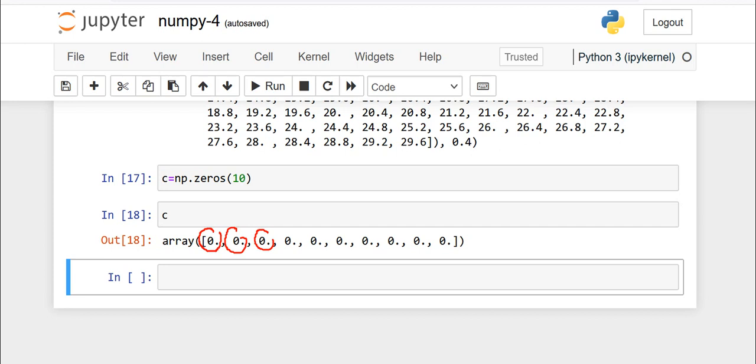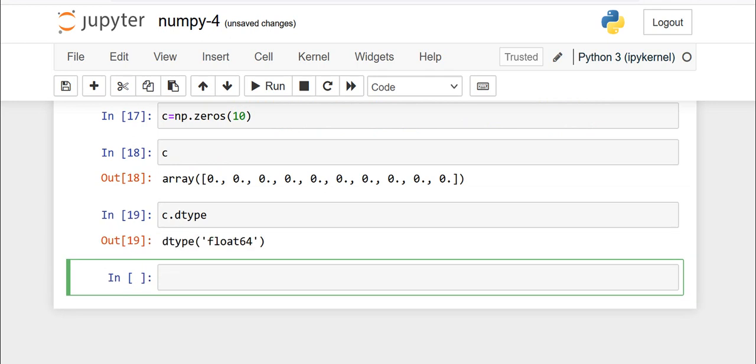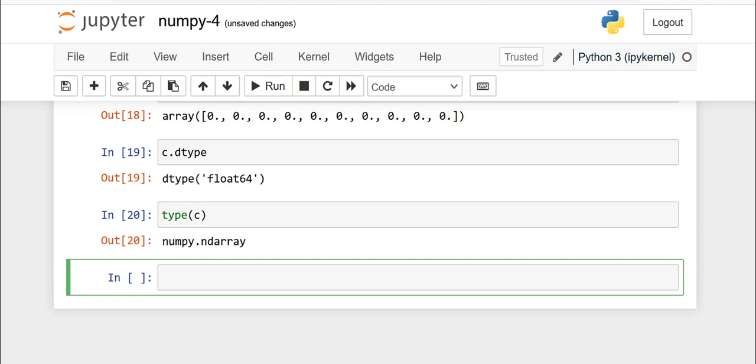0.0 indicates that it gives an ndarray of type float. Suppose you want to know whether it is float or not, you simply write c.dtype. So it gives float. If you have any doubt whether it is a numpy array or not, you simply write type of c, then it gives numpy.ndarray. So simply I have created an array with complete number of zeros.